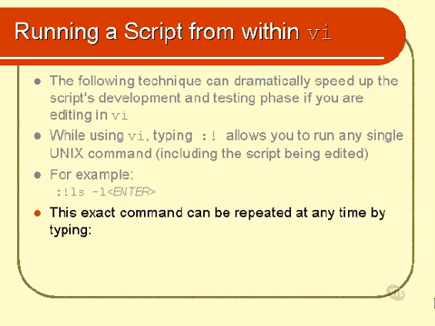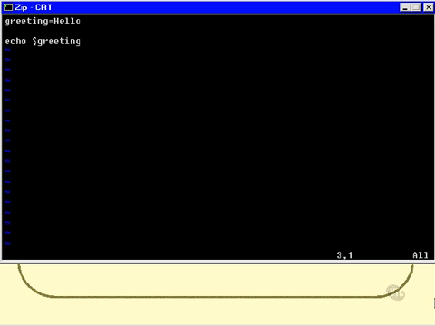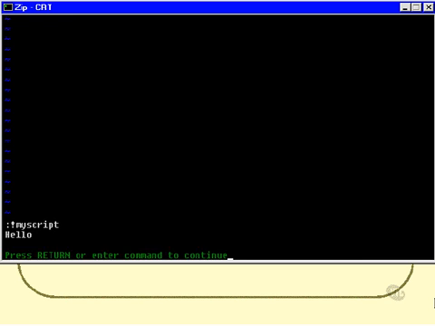Now it actually gets better than that, because you can actually repeat any command that you just ran by typing the following: :! again, followed by the enter. That will repeat whatever command it was you just ran. So let's have a look at that. Back in Vi, I'll simply type :! and press enter, and it runs my script. Why does it run my script? Well, because that's exactly the command that I asked it to run just a moment ago.